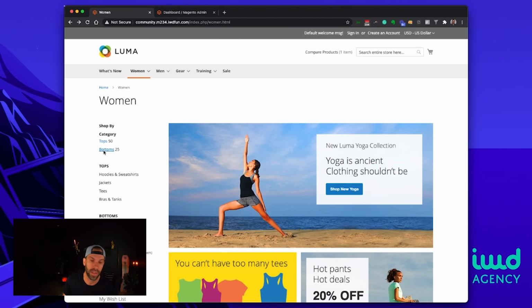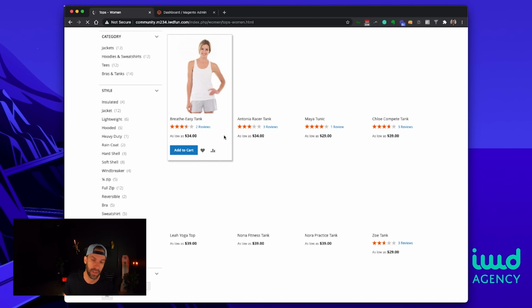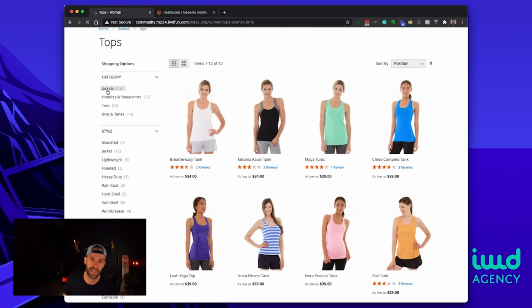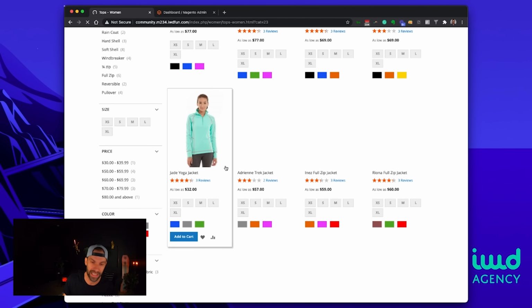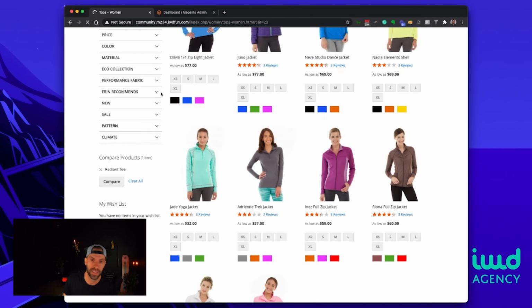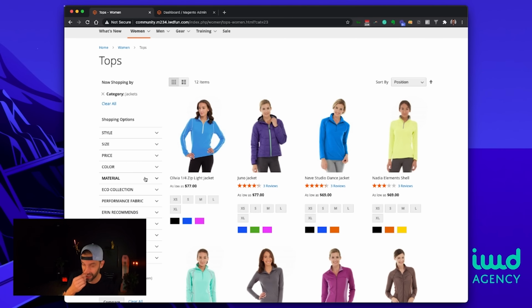So for an example, we can filter here on the tops, and then this should bring us to more attributes that we can filter on. So now we can dig down a little bit deeper to jackets, and then now it's going to break down these jackets into more attributes. So you can see the style, if it's a jacket, lightweight, hooded, the sizes, small, medium, large, the price ranges, the different colors, the different materials. And so this is all very important. This is called layered navigation.